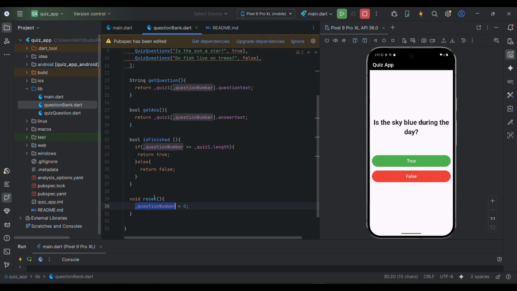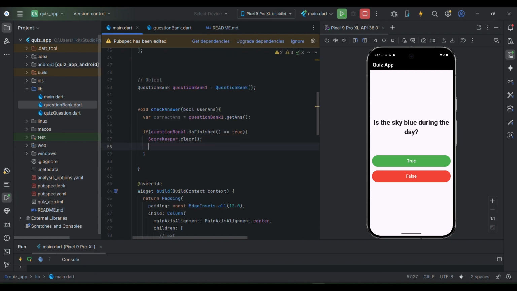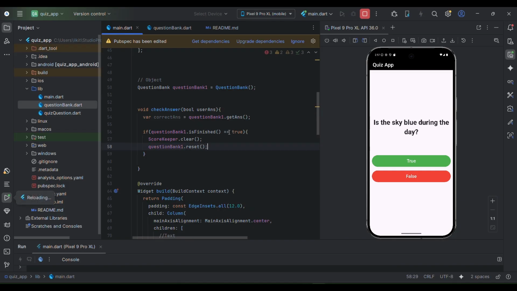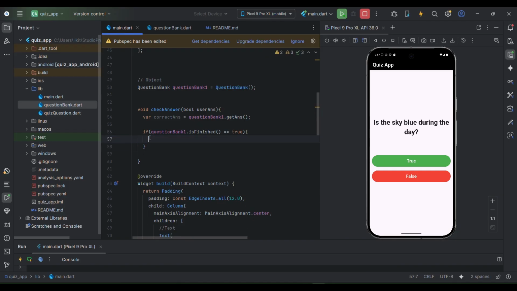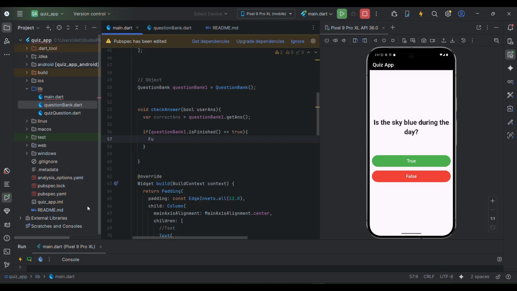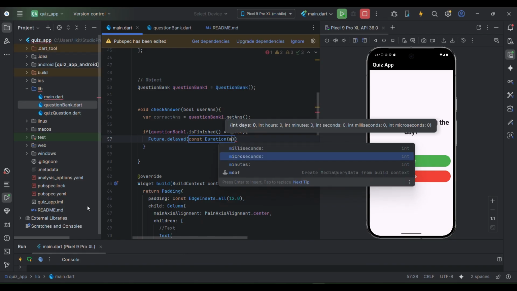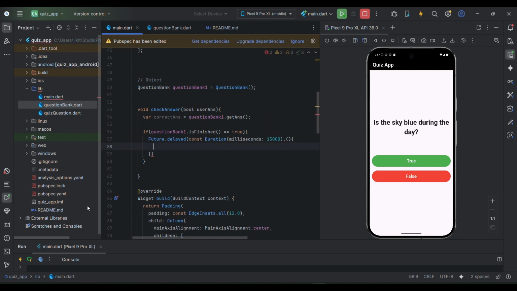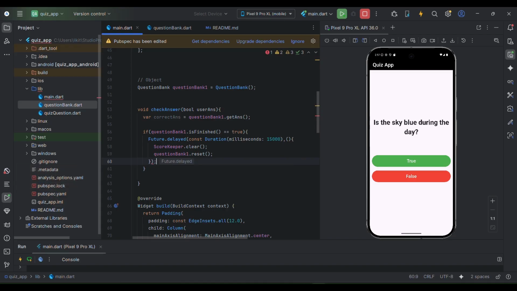Okay, I can't directly use this question number, right? I'll just go here. What I'll write is quizbank dot reset, which means the question will be reset to 0, and it has to be done after a little delay. Either I can use a delay, or you can just use an alert. Question dot delay, const duration, which is in milliseconds, let's write like a 15. Okay, and it takes a callback function. I'll return this to be done.